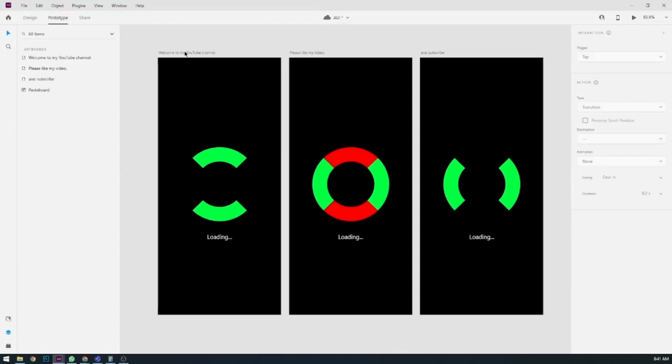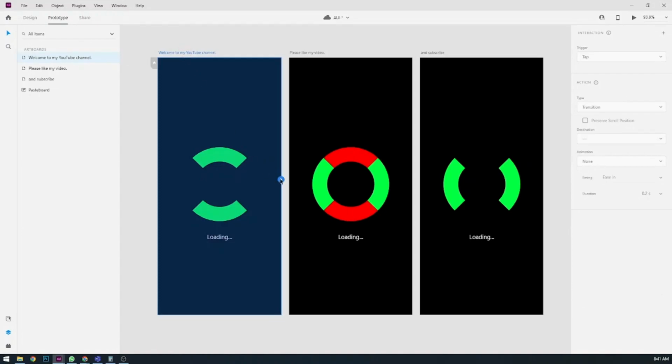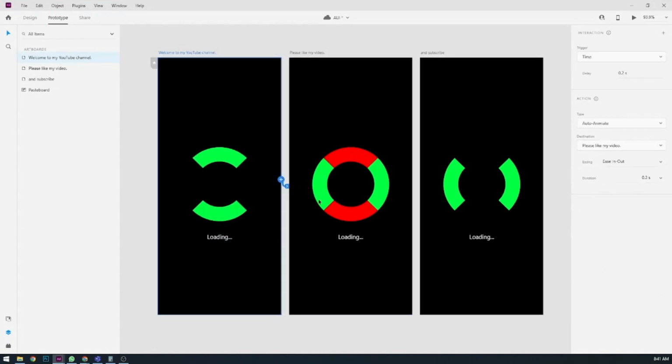Go to the Prototype tab, select the first artboard, and link it to the second artboard. In the Interaction menu, set the trigger to time. At 0.2 delay is good. Select the action type as Auto Animate. Let's keep the easing settings as it is for now. We can try other easings later.